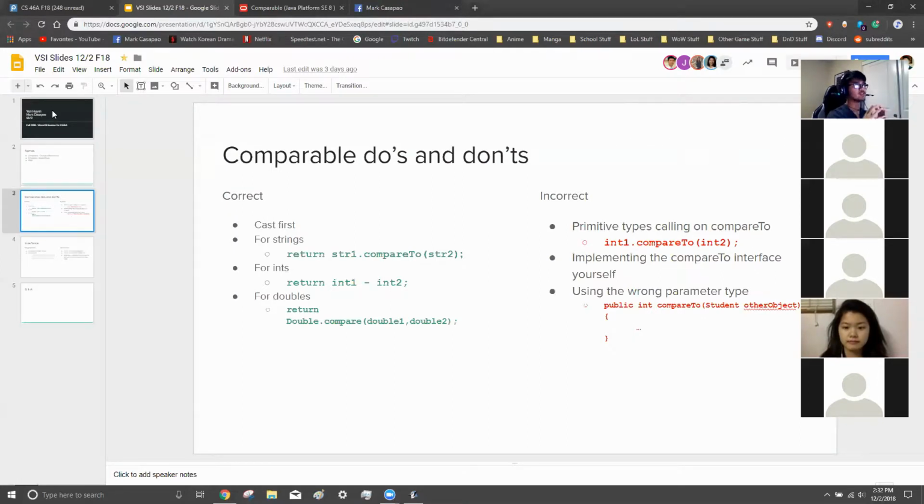The very first thing is we're going to be going over Comparable do's and don'ts. I guess we could start with the incorrect things to do. Yen, do you want to go over the first one? This one is talking about using primitive types that call on compareTo. What does this exactly mean? We'll start with the incorrect first, right?